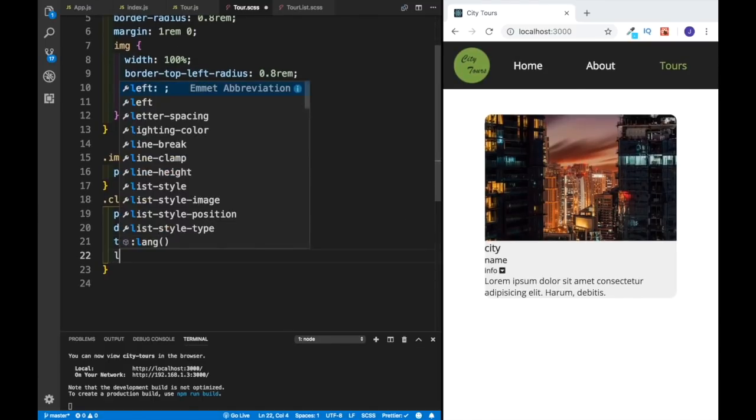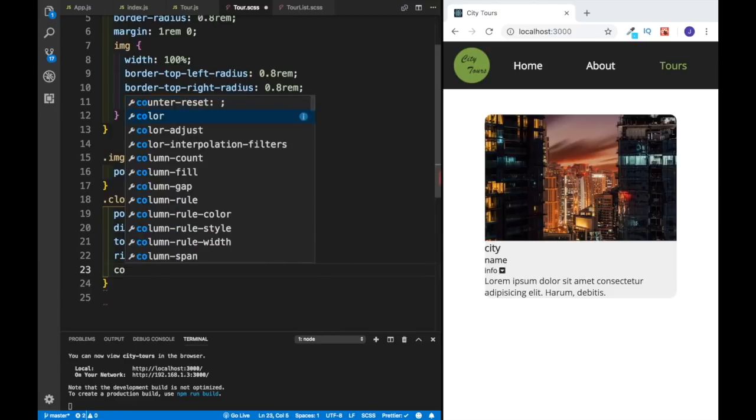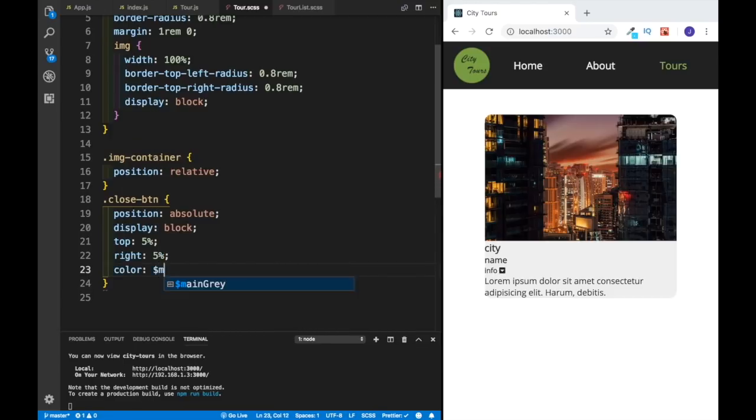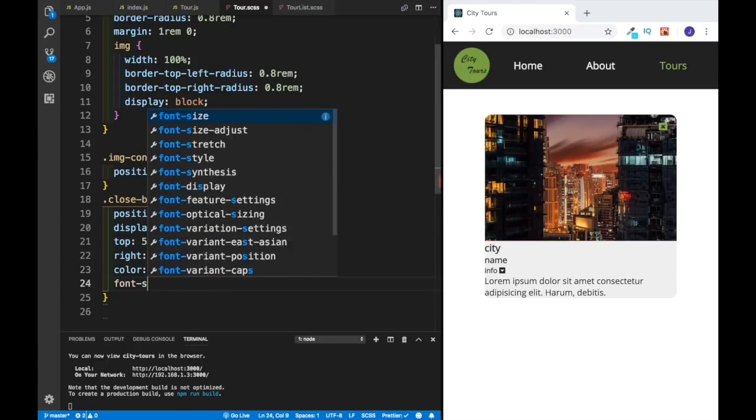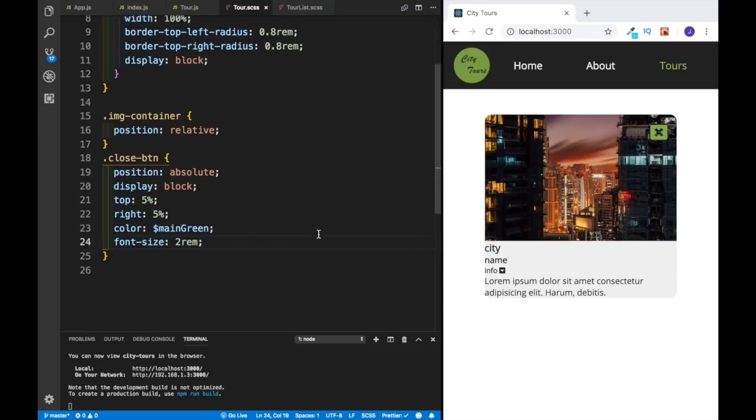Now also let's do left, or you know what, let's write right is going to be 5%. So this is going to be 5%. And after that, let's add right away color so we can see what we're doing. So the color is going to be main green. And sure enough, right now we have our little icon. Let's add a little bit of size. So font size 2 REMs. So now this is going to grow bigger.